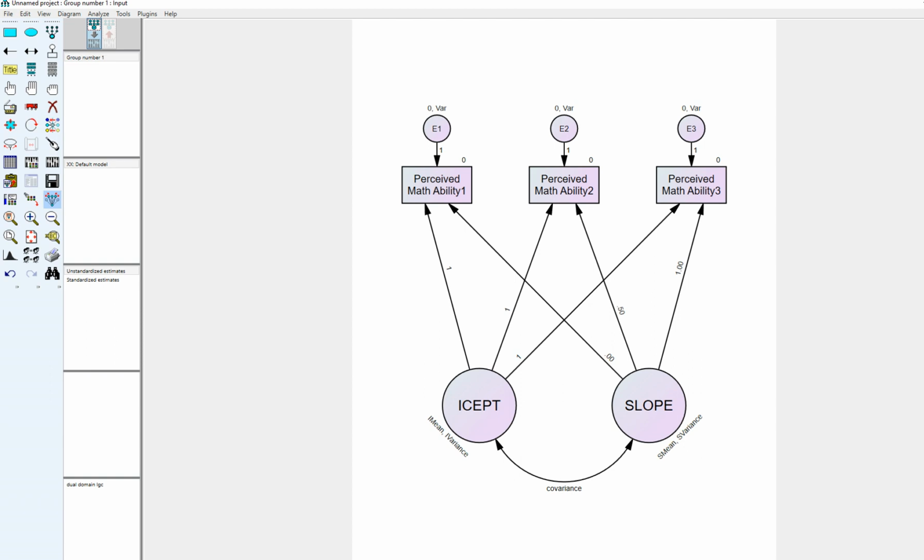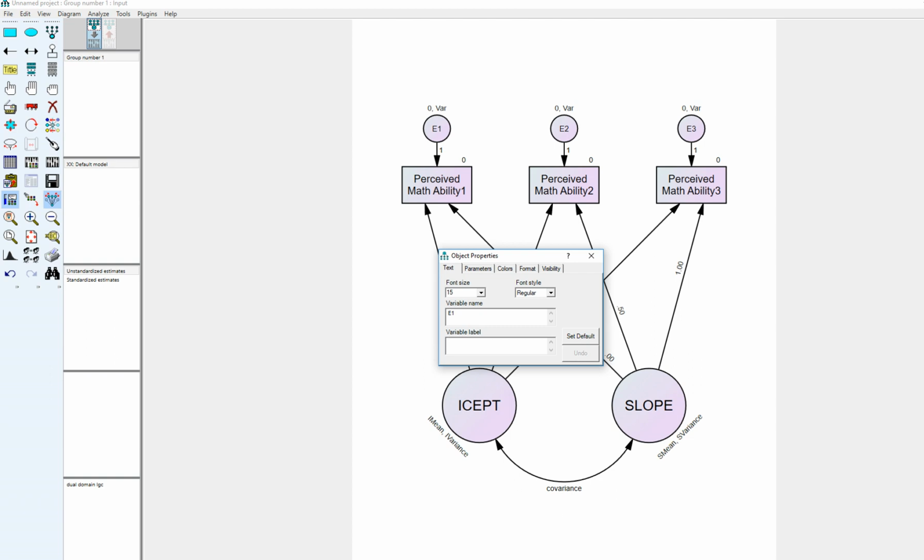So if I want to allow the error variances to be freely estimated, which is probably more tenable, I'm going to right click here, click on Object Properties, and then click on Parameters. And here I'm going to remove this for each of these variables so that now the error variances can be uniquely estimated.